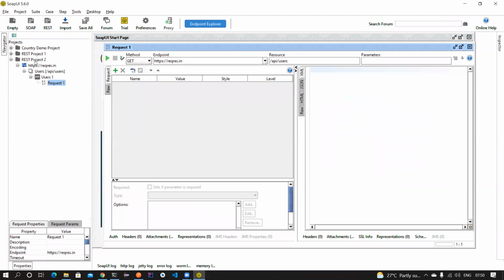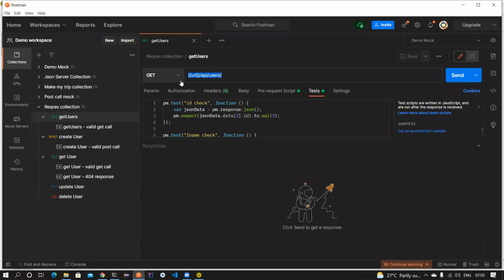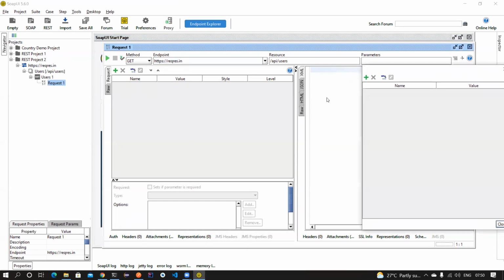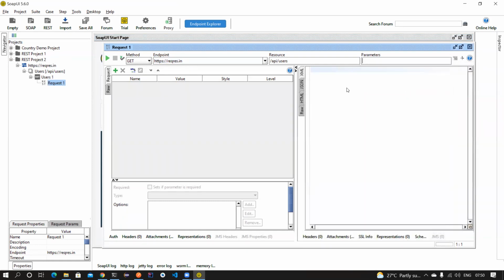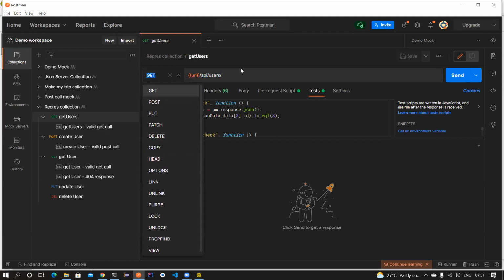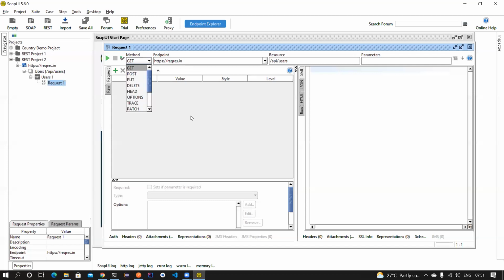If you notice, it has created a project for me, and it has created a request. This is the base URL. This is your resource, that is /api/users. In Postman we have everything in one place. Here SoapUI separates it into different things. Even if you have path parameters, you can add them here. But let's try to make a GET call. So this is a GET method that I'm choosing. You can choose from the list of options here, the same way we have in Postman. We have an option to choose the HTTP method. The same options are available here. Let's try to hit on.